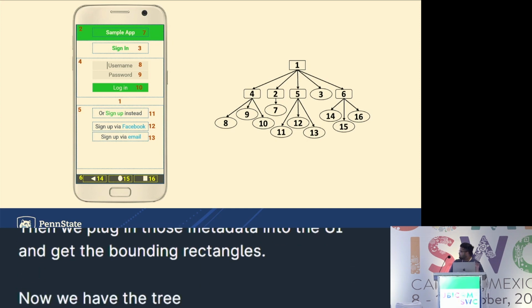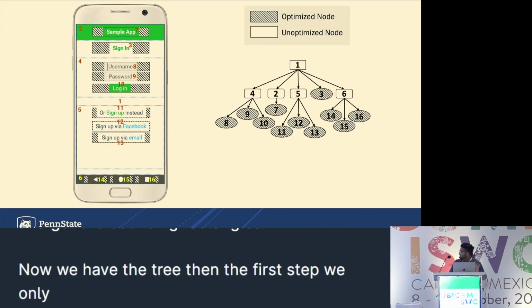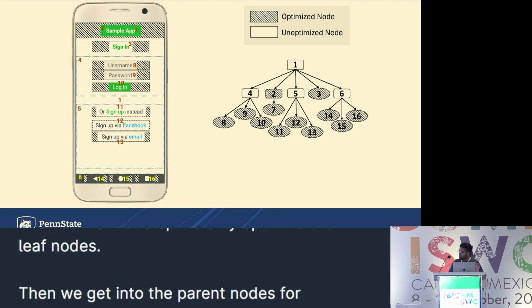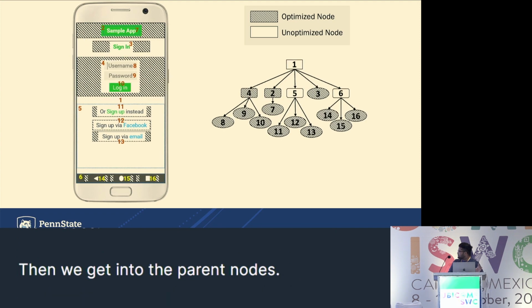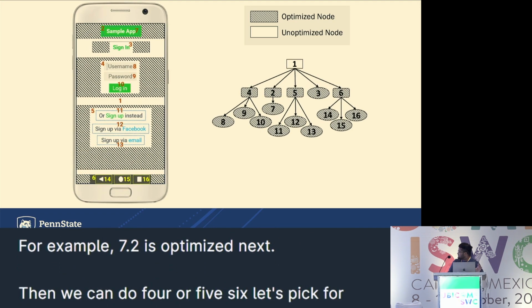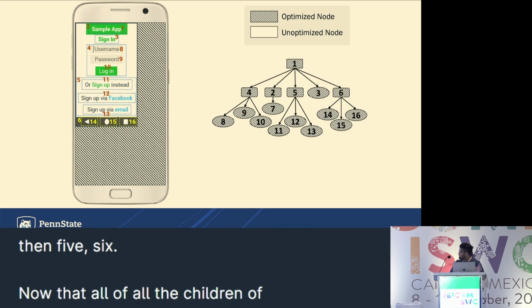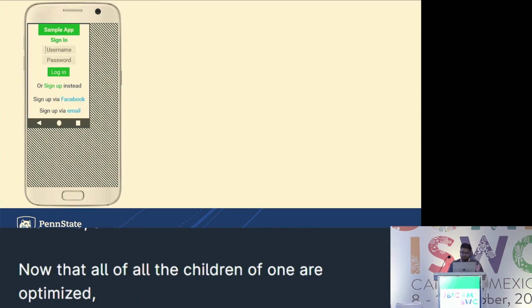Then, at the first step, we only optimize the leaf nodes. Then we get into the parent nodes. For example, 7's parent, 2, is optimized next. Then we can do 4, 5, 6. Let's pick 4. Then 5, 6. Now that all the children of 1 are optimized, 1 can be optimized. So this is what we get.